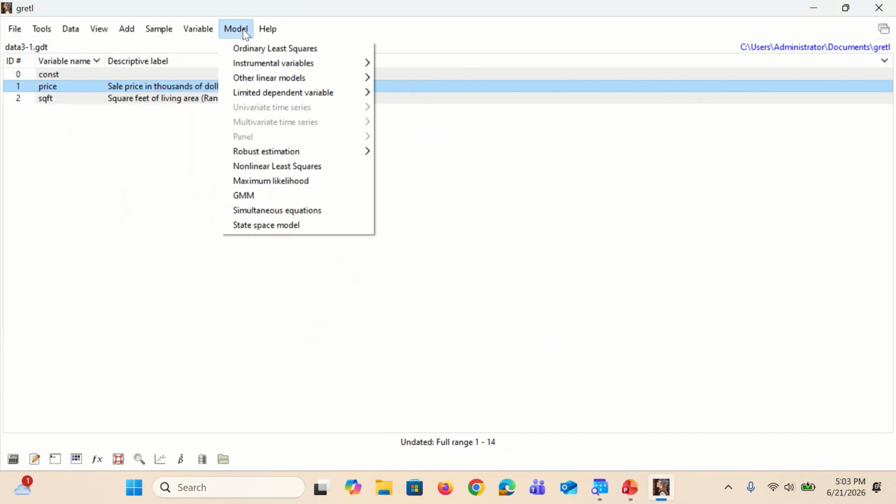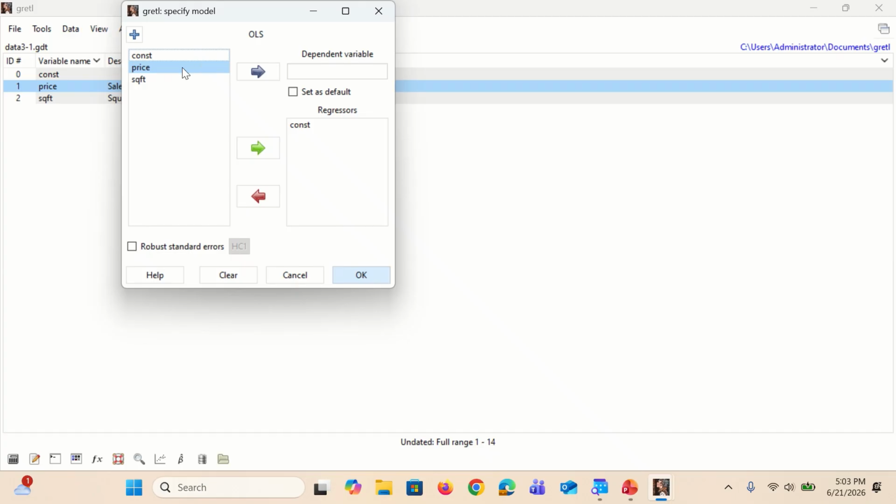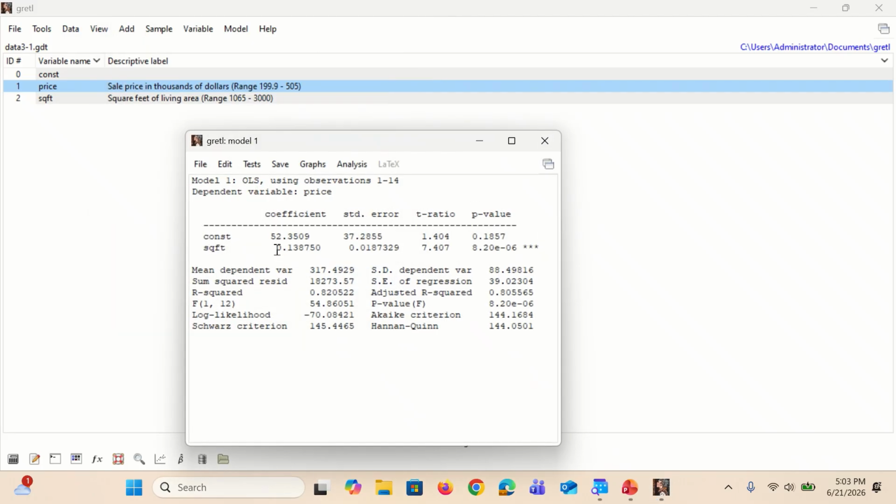Now if I want to see the effect of the area on the price of the houses, this is the dependent variable, this is the independent variable, you just click OK. You get this observation which is telling you that if you increase the area of the house by 1 square foot, your price will increase by 0.138 thousand dollars. So this is the interpretation for the beta values.